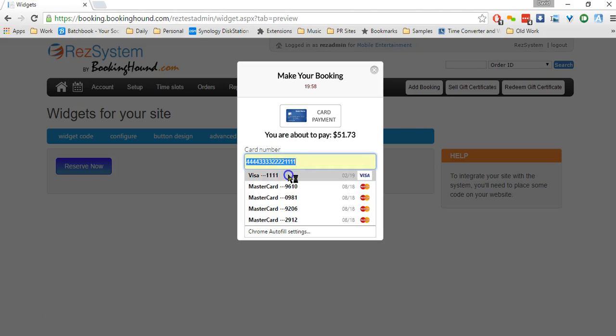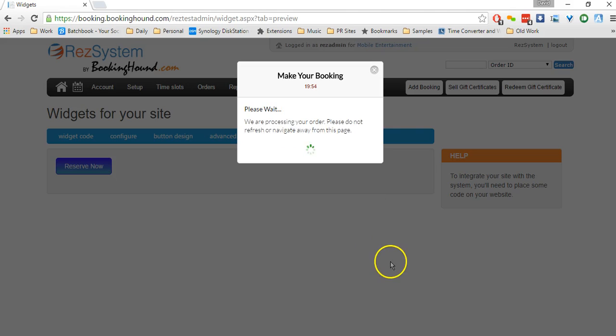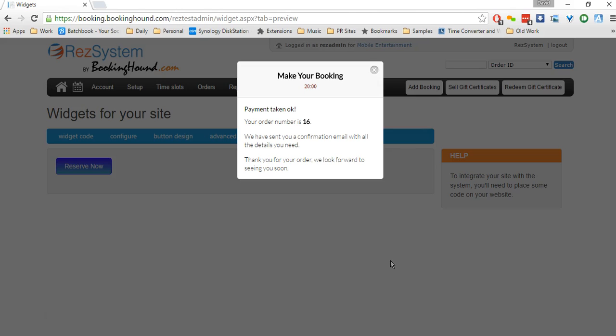I'm going to go ahead and just process the credit card, and the credit card processes in real time. And the money's going to go directly into your bank account. Your customer is going to be given a confirmation number. And again, everything in this widget is customizable for you.